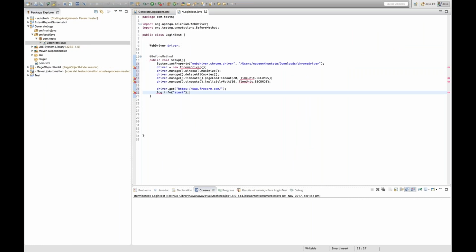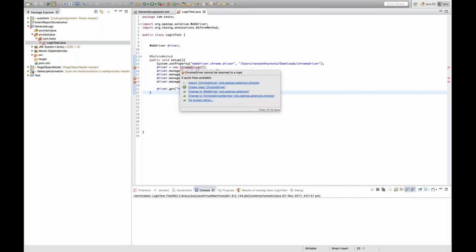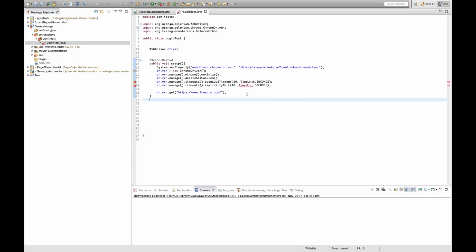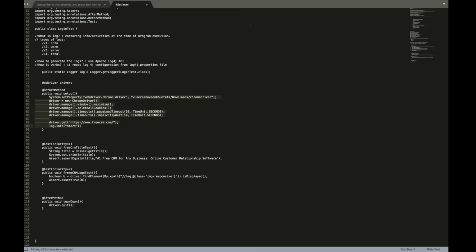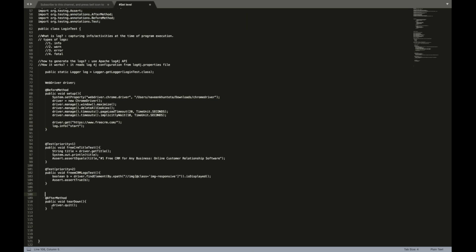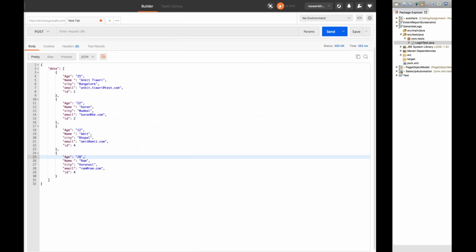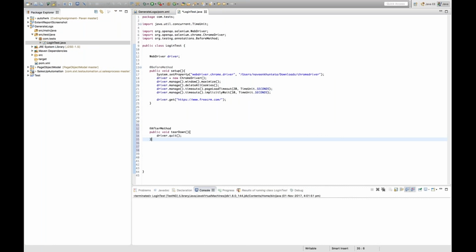So this is the thing. For ChromeDriver, we have to import it from Selenium. TimeUnit, we also have to import from the Java util package. And @After method also I'll add. Okay guys, this is the @After method to quit the browser. And two test cases I'll be writing.